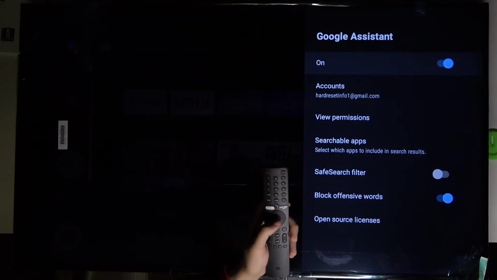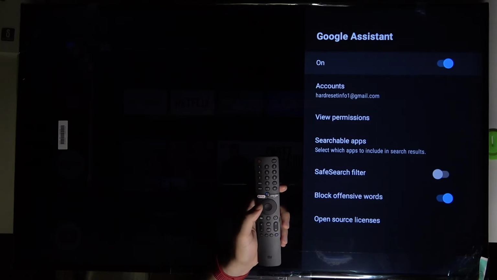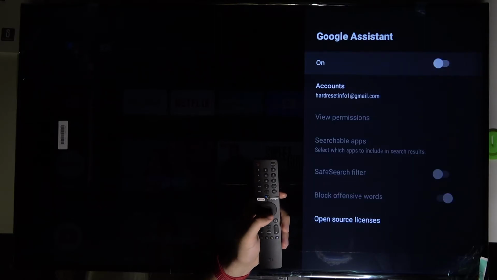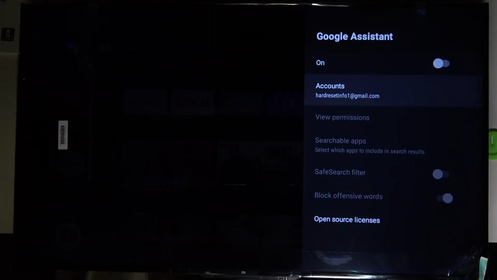So if you turn it on and the switcher is enabled, you are able to use your Google Assistant, but if you want to turn it off, just tap on the switcher again. And right now the Google Assistant will be disabled.